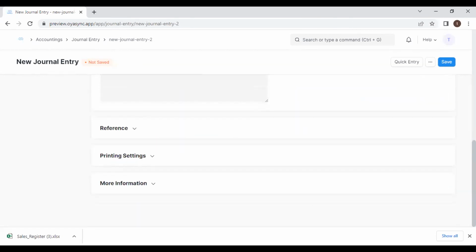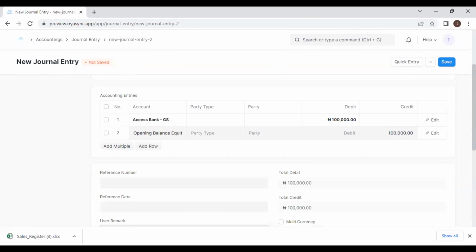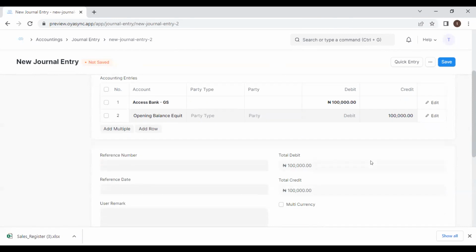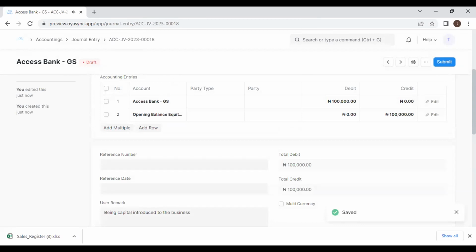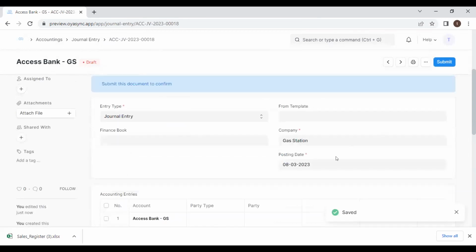For journal entries, typically it must always have a narration. That is the bedrock of a journal entry, so you must always add a narration. So let us say in capital, I just put spin capital introduced to the business. I'll save this entry. Please always mind the date. The date is very important. When that transaction occurred, you put the appropriate date, and then you submit that document.